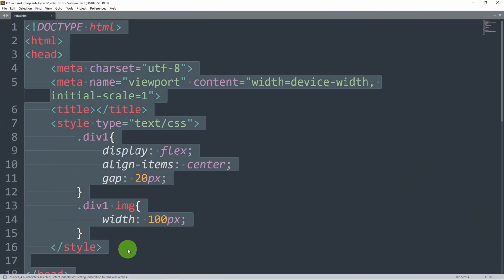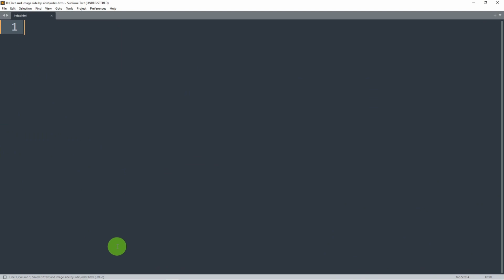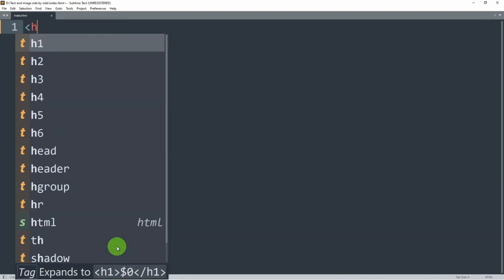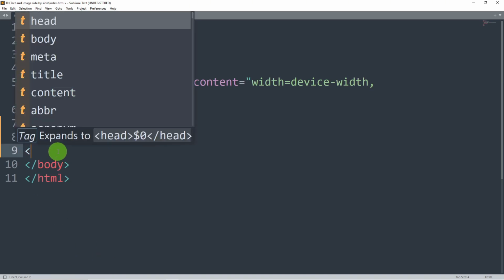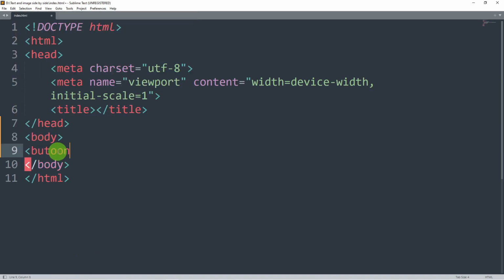In this video I will show you how to add a link in a button. So to do this, let's say I have HTML right here and we want to add a button, so we have a tag called button.